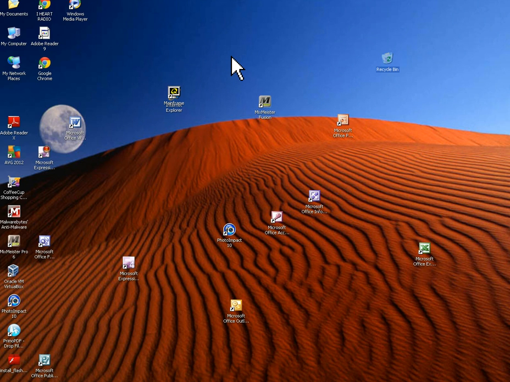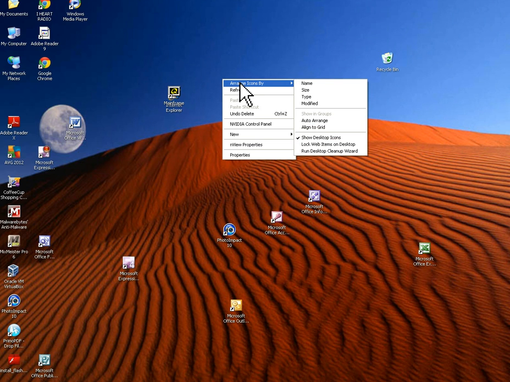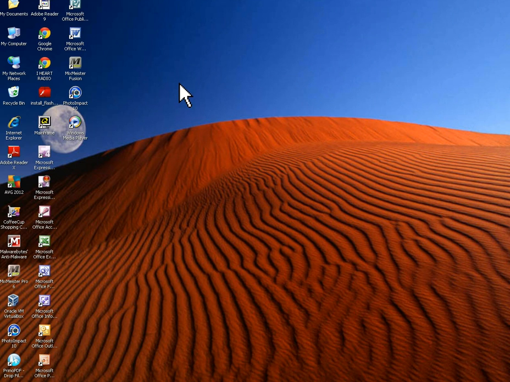So what you can do is right-click on your desktop, not on an icon, but anywhere on your desktop. I'm going to choose this spot here. Now I'm going to go to Arrange Icons By, and you can either arrange your icons by name, by size, by type, or the date it was modified. Just for grins, I'm going to choose by name. So there are the icons all nicely arranged by name.